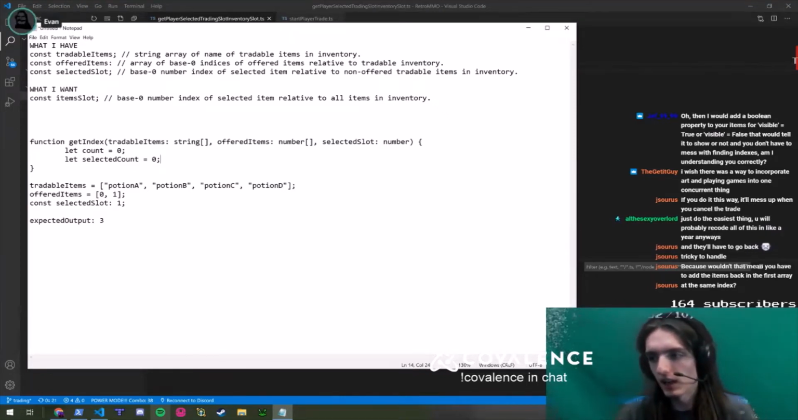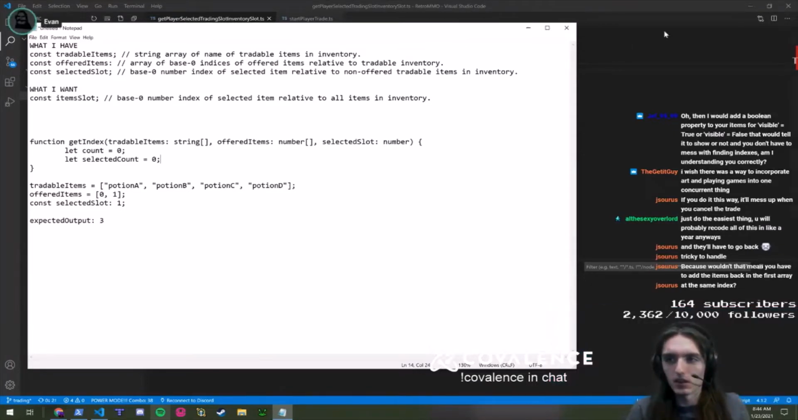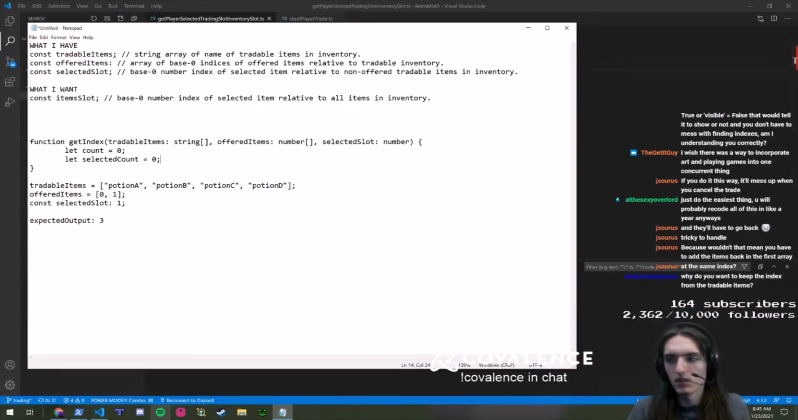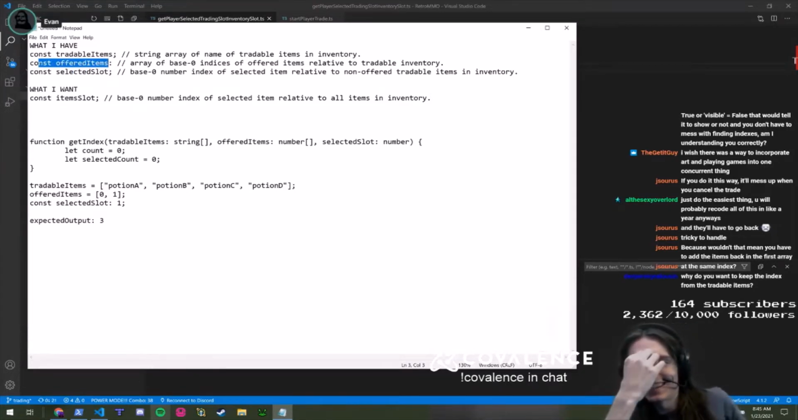Wouldn't that mean you have to add the items back into the first array? Not sure I understand the question. Why do you want to keep the index from the tradable items? What do you mean, keep it? I'm not understanding any of these questions.